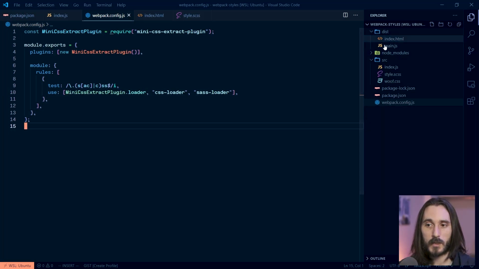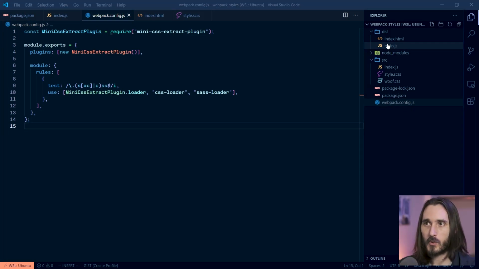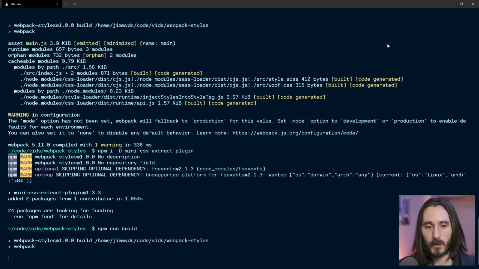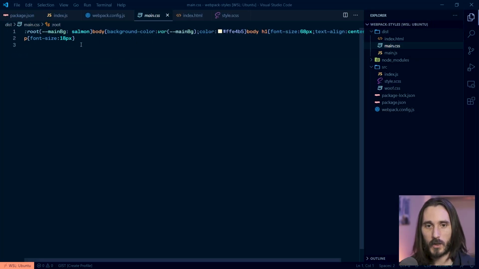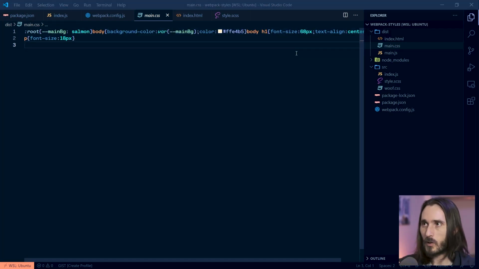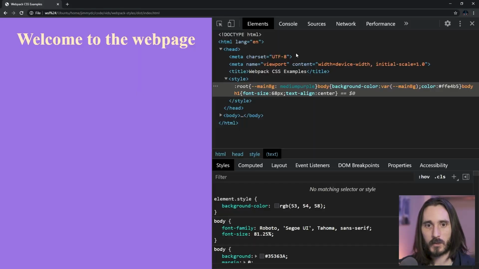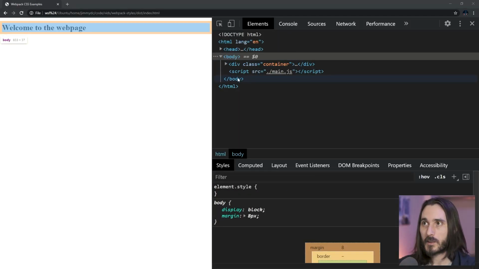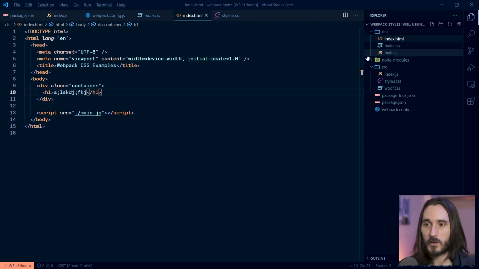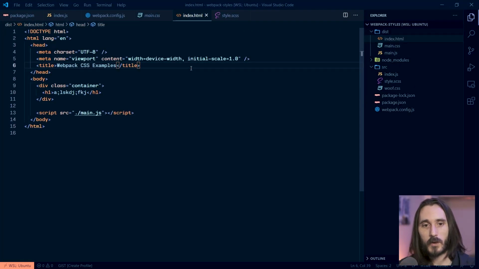So now what you'll see is next time I build, we're going to have an actual CSS file here instead of the injected styles. See, it created this right here. And you can see it's all minified and beautiful. And then if we go over to the browser, you can see that we don't have it yet because we haven't imported it. And so what we'll need to do is just run it like a regular CSS file at this point.